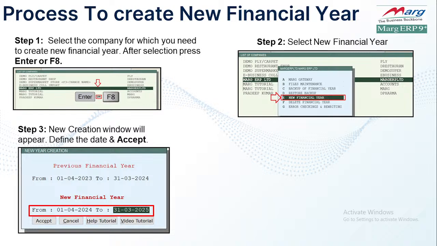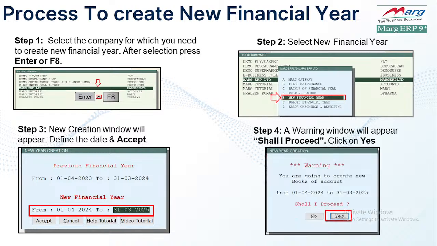Here in the new creation window, you will define the date of the financial period, that is 01/04/2024 to 31st March 2025. After that, a warning window will appear. You will just click on yes and you will proceed with the further process.